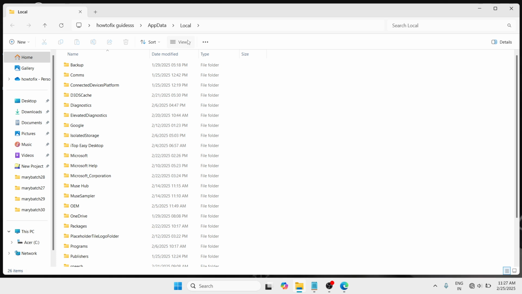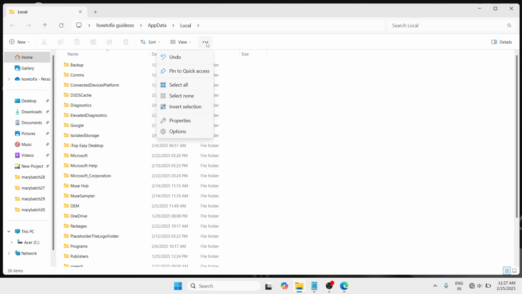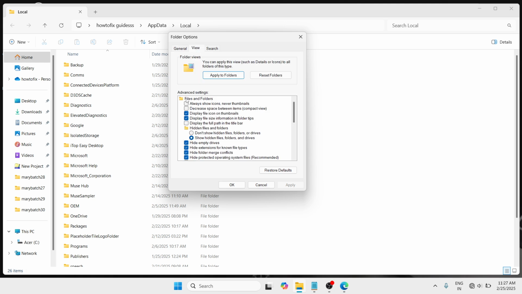Here you need to proceed to View and proceed to the three dots. Go with Options. And then here in this Folder Options, proceed to View and make sure that under the advanced settings, you can see the hidden files and folders. Under that, show hidden files, folders, and drives must be enabled. Then click on Apply and then OK.